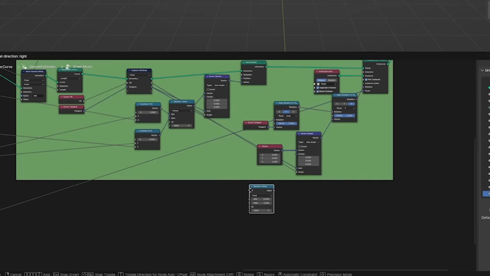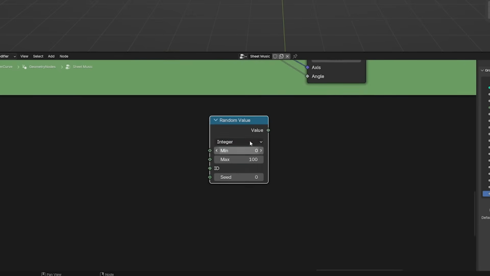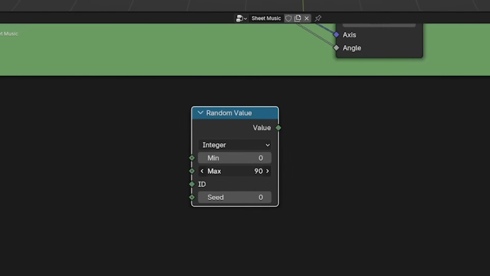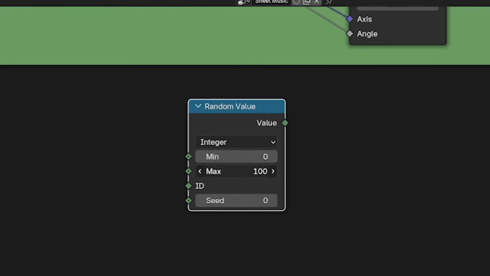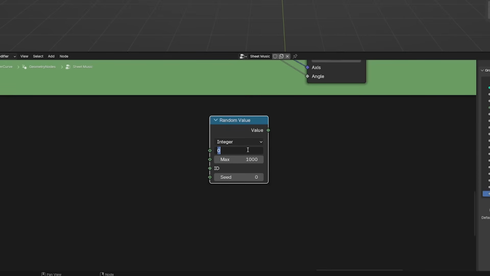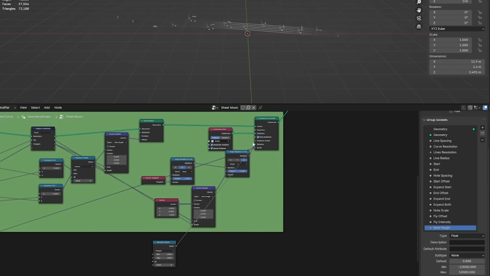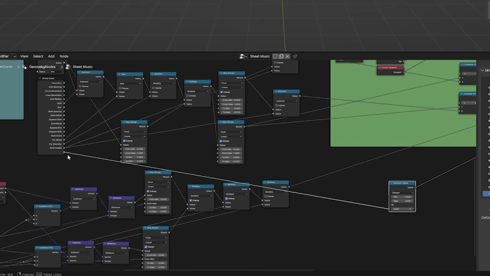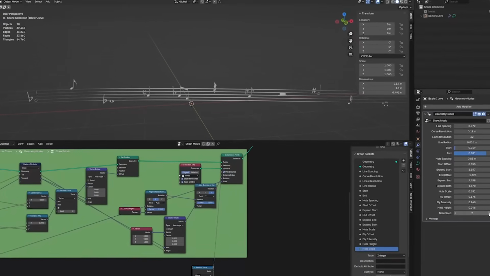I'll add a random value node and this time set it to integer, which is what that green thing is. It doesn't accept any fractions, just accepts full numbers. Set the minimum and maximum to something like 1000. Connect the input into the instance index and drag the seed value into the group input to expose it. With this, you can now customize the node layout with a click of a button.